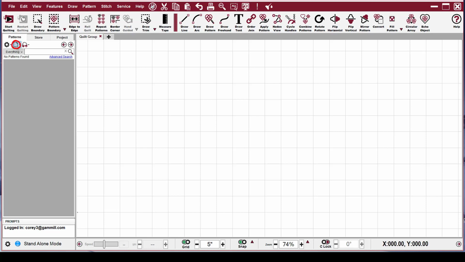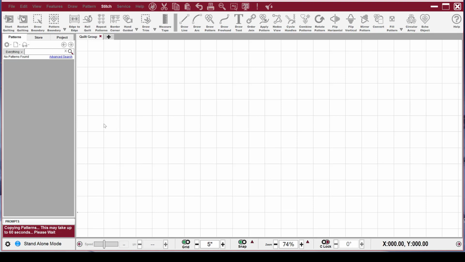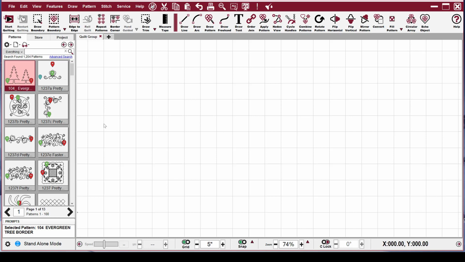What I'm going to do is right here where I have this piece of paper, I can left click on the piece of paper and come down to where it says copy starter patterns to account. I'll left click on copy starter patterns to account, and CreativeStudio will begin copying the patterns to my account. This may take up to 60 seconds. Once the patterns have been copied to your account, you will see that you have 1,204 patterns now in your account. You are now ready to use the Gammill Cloud and take advantage of all the amazing features it has to offer.